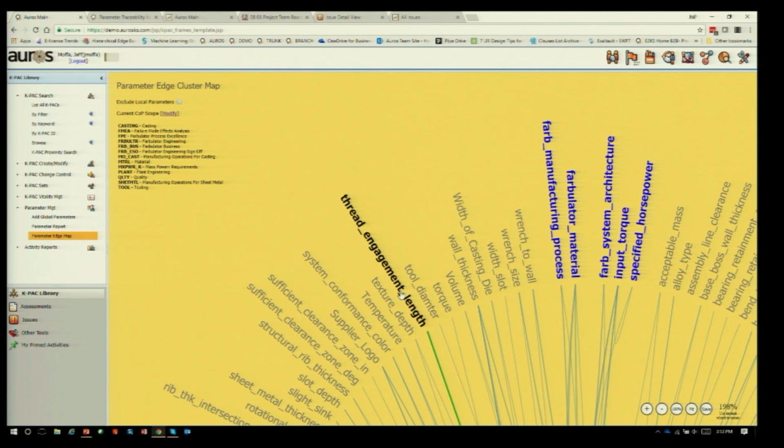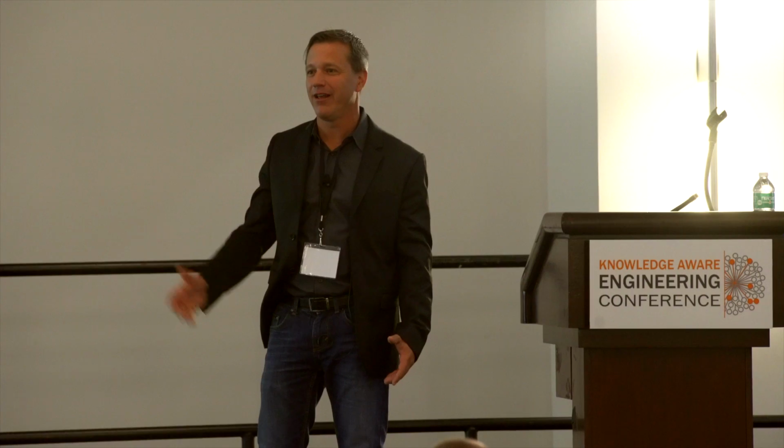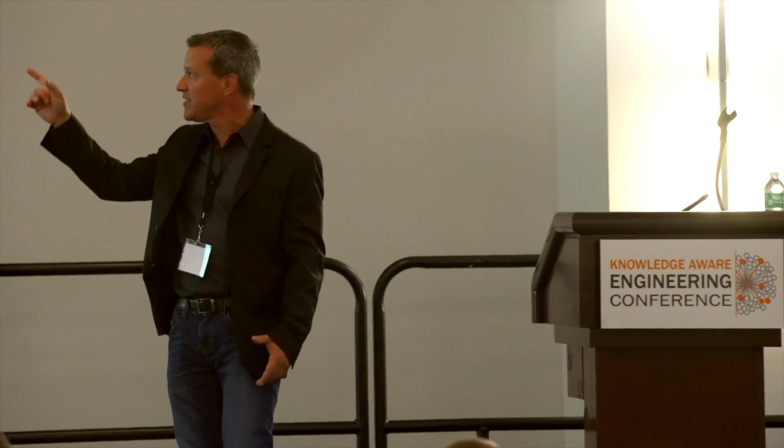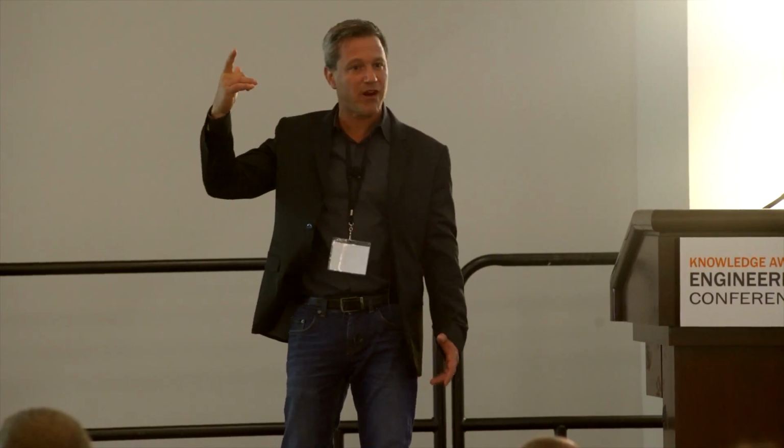Because I see the effort that some companies are going through to get it, and they're going through this massive effort and they're getting squat. They can get what they wanted for free by just having value tables. So we call this the parameter edge cluster. This idea of edge is a social graph kind of thing.